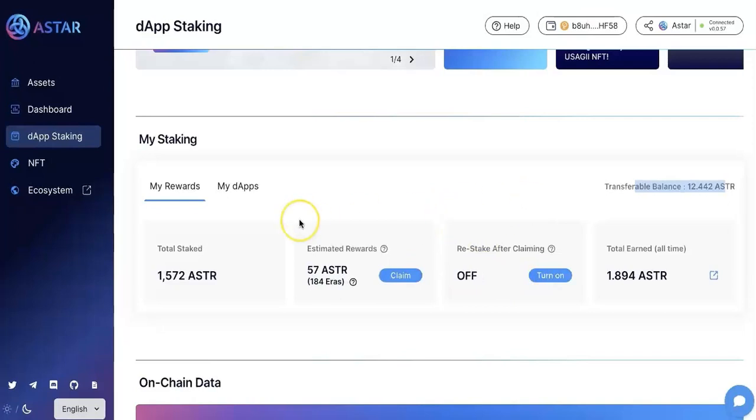Turning it on basically means all the rewards you claimed will be restaked to the DApp. So if you don't want to have the Astar in your account and want to restake, then you can turn it on. Alright, so that's all I'm going to show in this video.